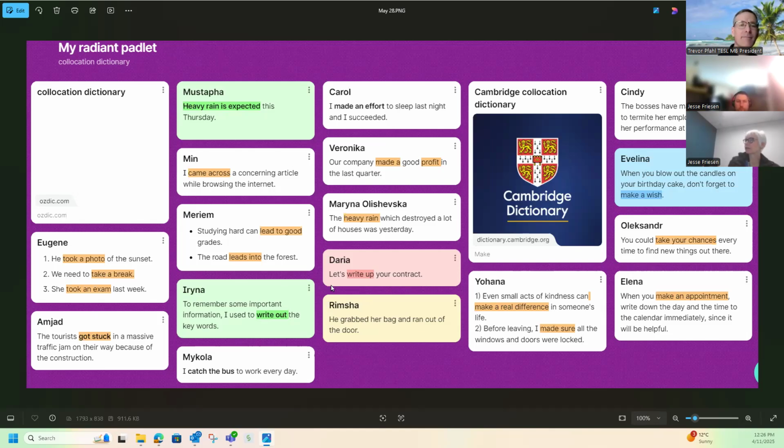Or Daria's, "Let's write up your contract." So that's more like a phrasal verb, but that's under the umbrella of collocations as well. Or "take your chances" from Alexander. You could take your chances every time you find new things out there. So they get to play around with the language. This is not marked. It's just given feedback, and you just practice. It's like a sandbox in that way. So that's really, really helpful.